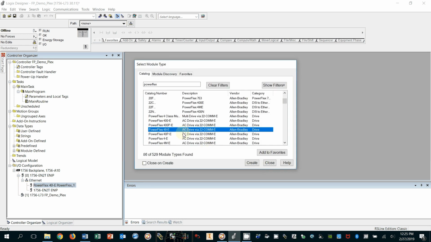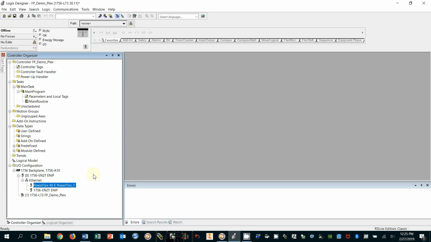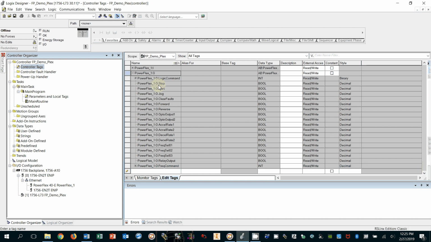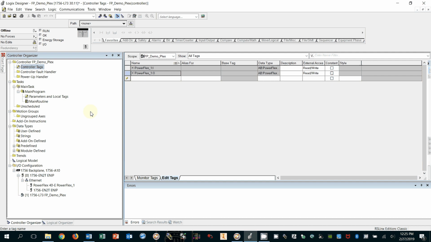This is really an add-on profile because it gives these tags intelligent meanings. Meaning if you go into the PowerFlex, you'll see not base tags of bit 0, 1, 2, 3, 4. You actually see start, stop, clear faults, and other commands within the base tags that you can use directly or create your alias tags.